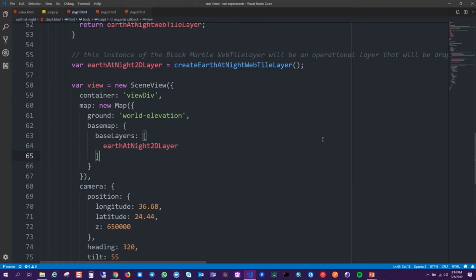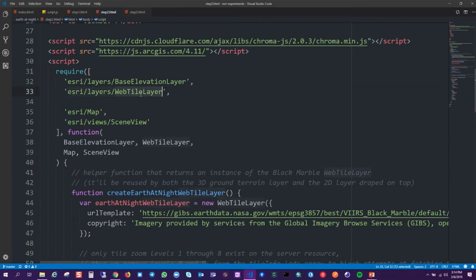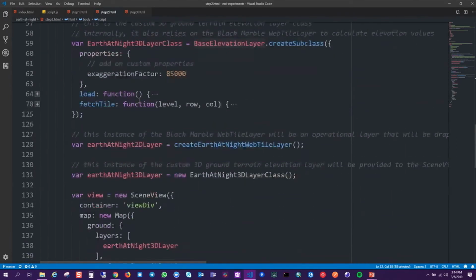So for step 2, which is really where the magic comes in and pulls these things up off the ground, I'm still using the web tile layer to help me out, but I've brought in the base elevation layer from the JavaScript API. At a really high level, I create a base elevation layer. I call the command create subclass to tell it that I'm going to do something custom here and create a brand new base elevation layer class.